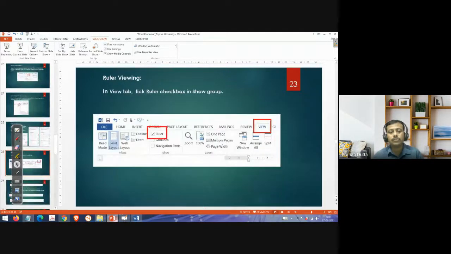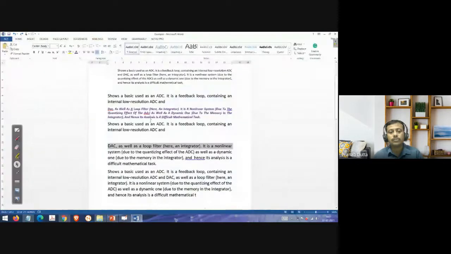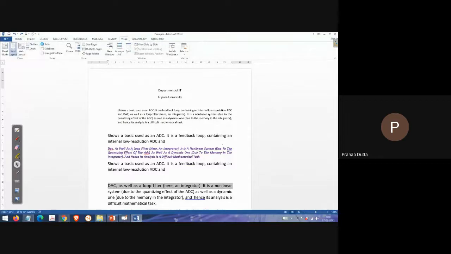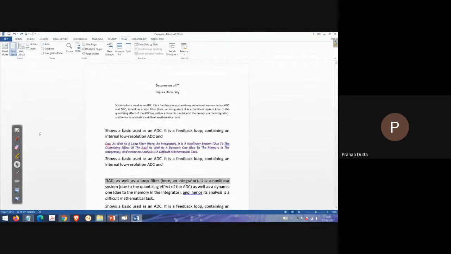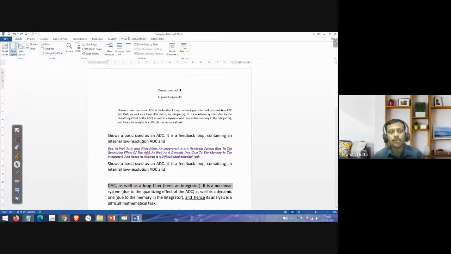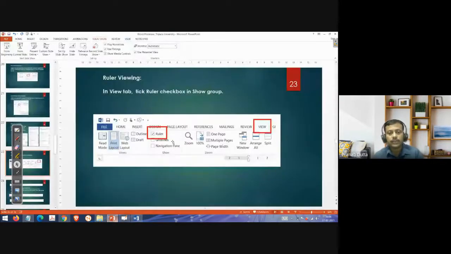Now the ruler. How can you check the ruler? How can you hide the ruler? These are the rulers, left side ruler. You can go to the View tab, and if I remove this, there is no ruler present there, left or right. And if you want to tick mark this ruler, in the View tab, go to the ruler button. Then the ruler will be visible there. That is the ruler: View button, and then ruler.